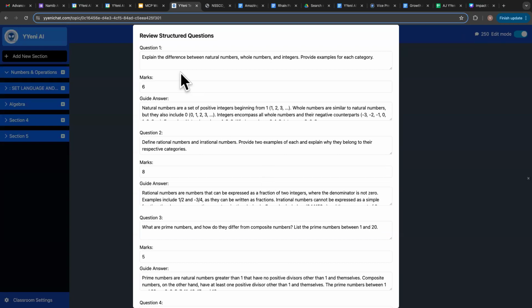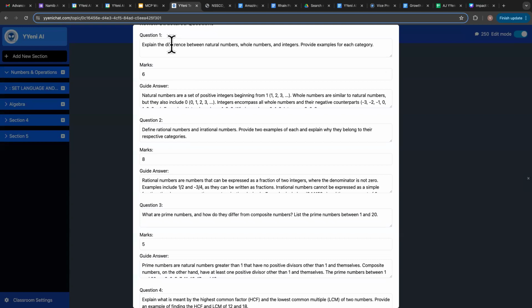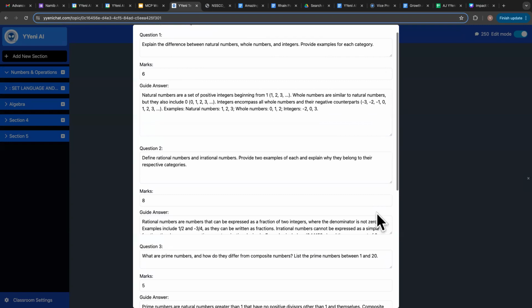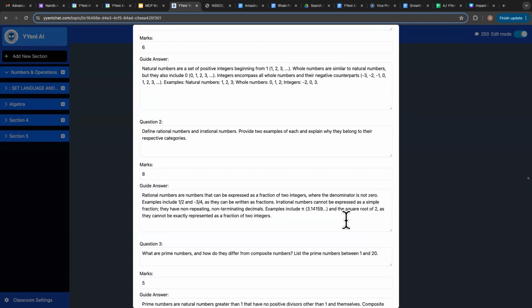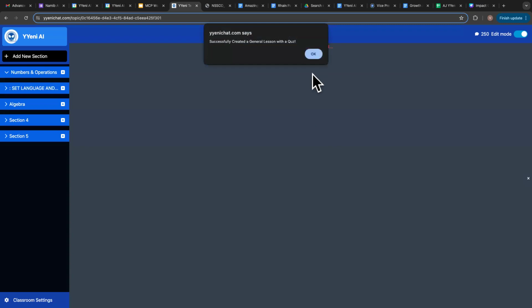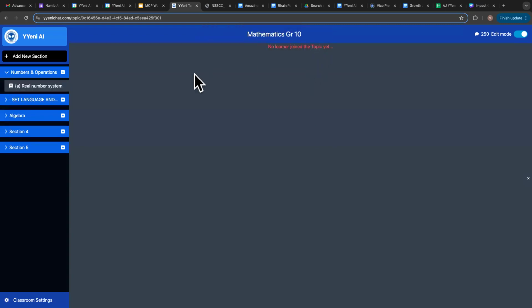Okay, so it came back. For example, we have question 1 here. Explain the difference between natural numbers, whole numbers, and integers. Provide examples for each category. So this is 6 marks. And then here is the guide answer. So the teacher can add more on the guide answer. So remember, the guide answer is like the memo. And so this is the marks. Define natural, rational numbers, irrational numbers. Please provide 2 examples for each. So the teacher can edit and change the marks as well. So once we save this, the quiz will have been created and then refreshes.